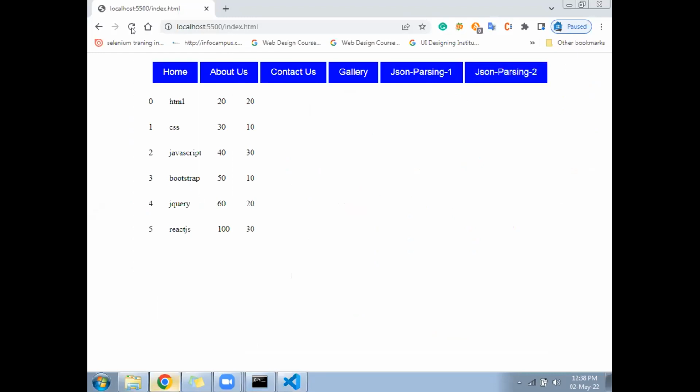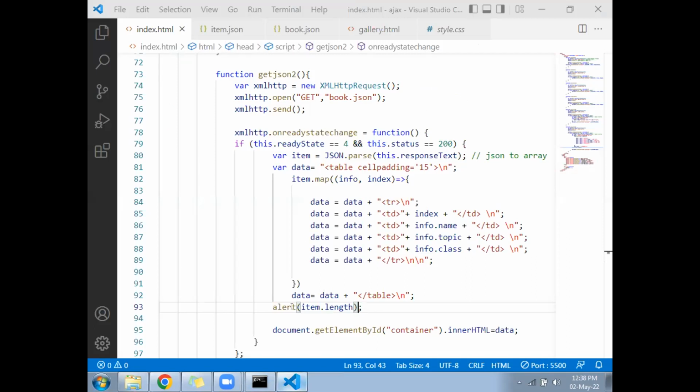Is it printed directly? Console.log I have given. Item data. Oh, I should give here data. Print here called data. See, alert here data. You will come to know in data what is coming. Alert as a data. Then check what is coming in data.